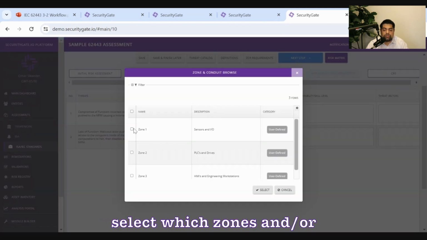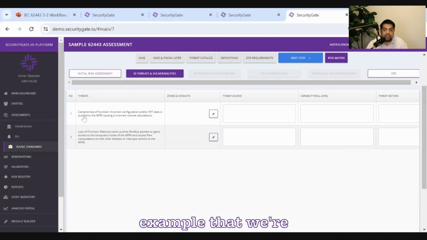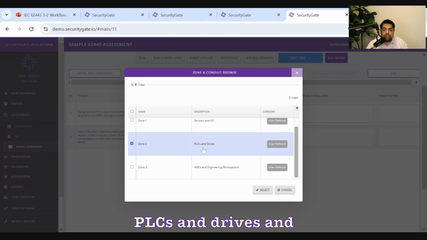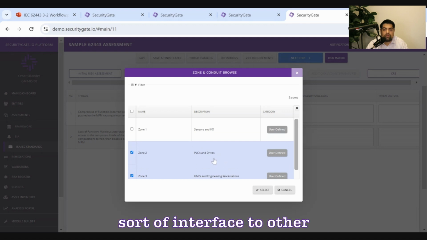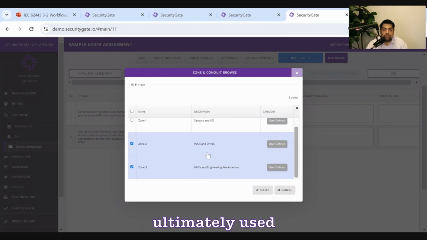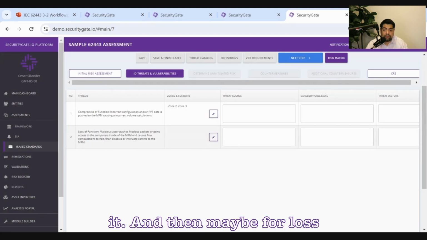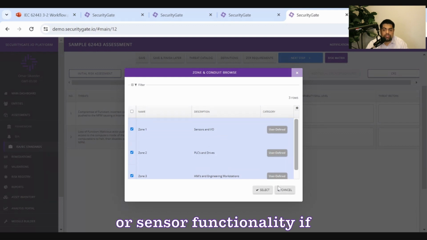I can select which zones and or conduits are relevant for each threat. So in the example that we're assessing against, compromise of function, that's probably relevant for zone 2 with PLCs and drives, and zone 3 with HMIs and engineering workstations, because maybe there's some sort of interface to other devices such as a PC or other used for development or for setup, but probably not relevant for the sensors and the IO that's out in the field. So if you didn't want to select that, you could avoid it. And then maybe for loss of function, that could potentially affect all three, because you could lose IO or sensor functionality if something was completely taken down.